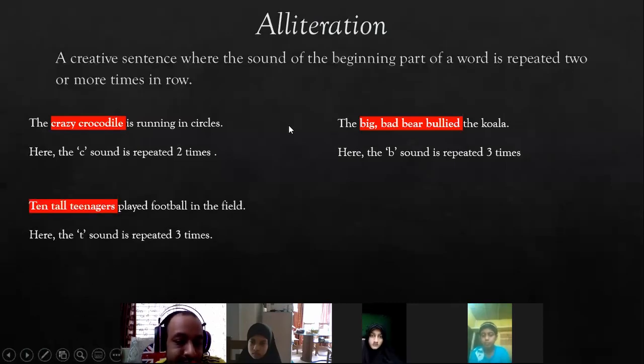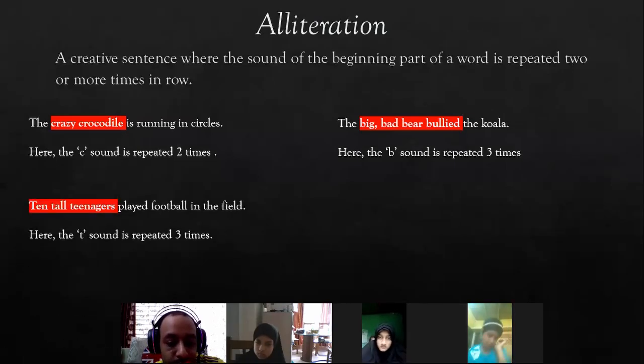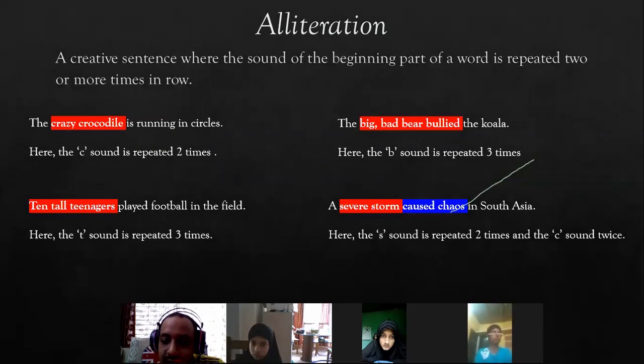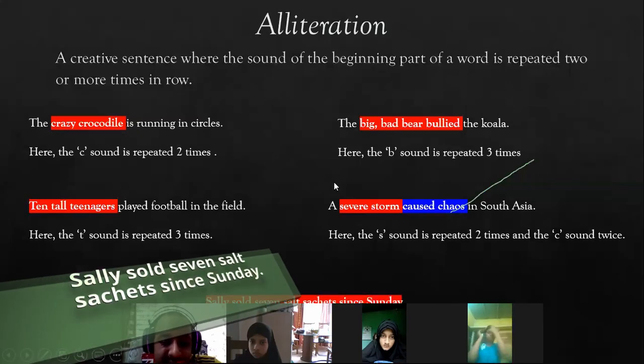Another example: 10 tall teenagers played football in the field. Here the T sound is being repeated 3 times, 10 tall teenagers. Another example: a severe storm caused chaos in South Asia. In this example, there are 2 types of alliteration. One alliteration is using the S sound, the severe storm, 2 times. And in the other, caused chaos, that C sound is being used 2 times, okay? And one more example: Sally sold 7 salt sachets since Sunday.